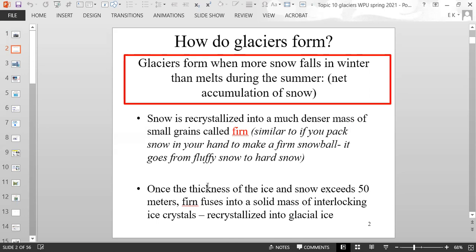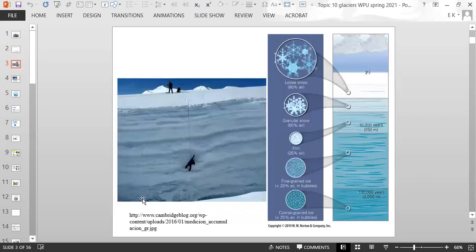Eventually, when this hardened snow and ice exceeds 50 meters thick, the firn fuses into a solid mass of interlocking ice crystals. And at that point, we pretty much can call that a glacier. So this is a side view of a part of the top of a glacier, and you can see there's layers.